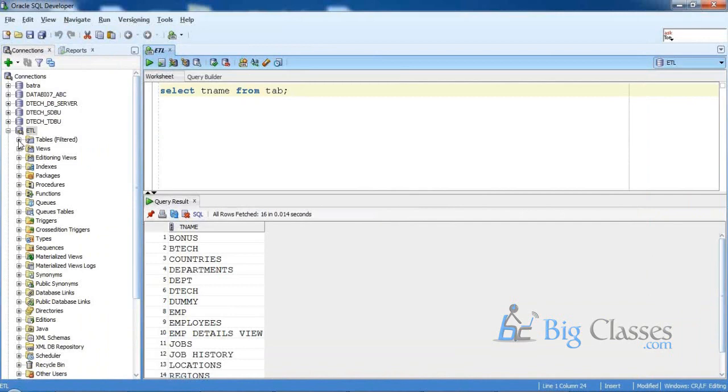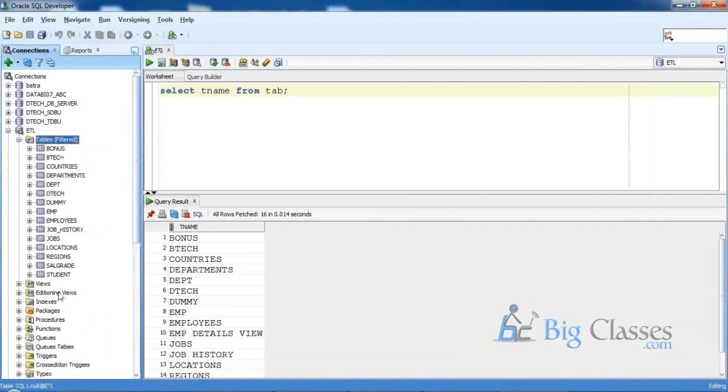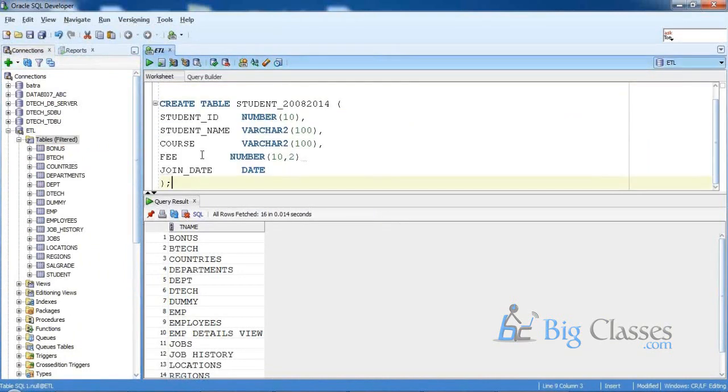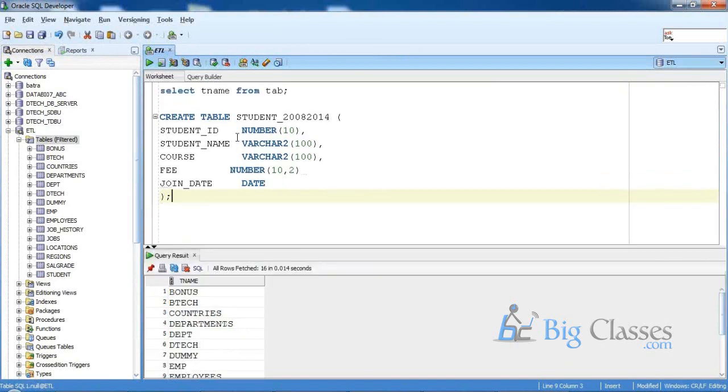Just click on Tables. It will give you the list of tables which are available. We have a table called student, but we do not have a table called student underscore whatever. So this is the table I would like to create. Each thing is separated, and each column and its data type should be separated by a comma when you are creating a table.